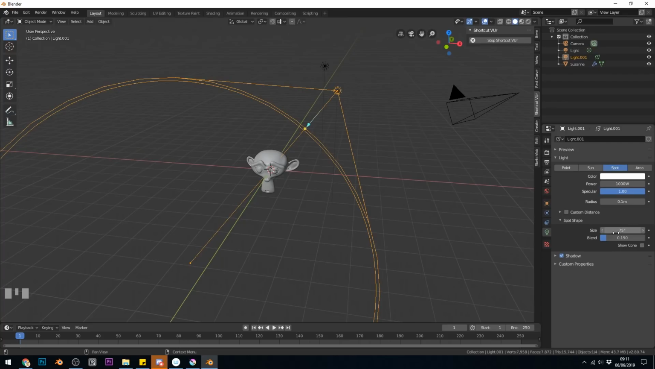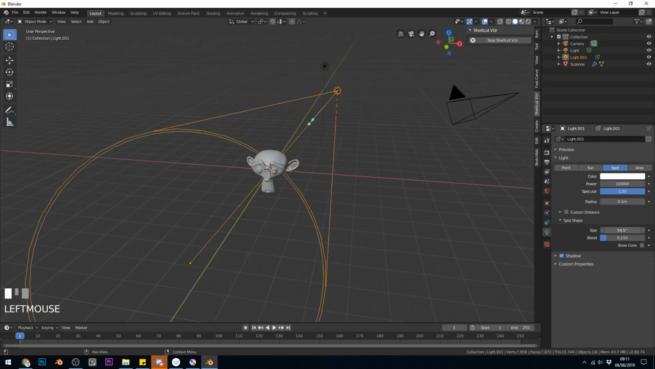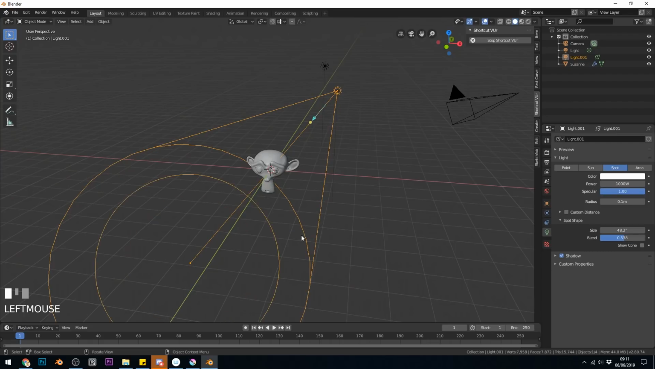With the spotlight settings, you've got things like the size here, and you can see the different things that does. This area here is the fade, so if I press the blend, you can see that going down. And the size is obviously the size of the cone. So we'll have it about there.